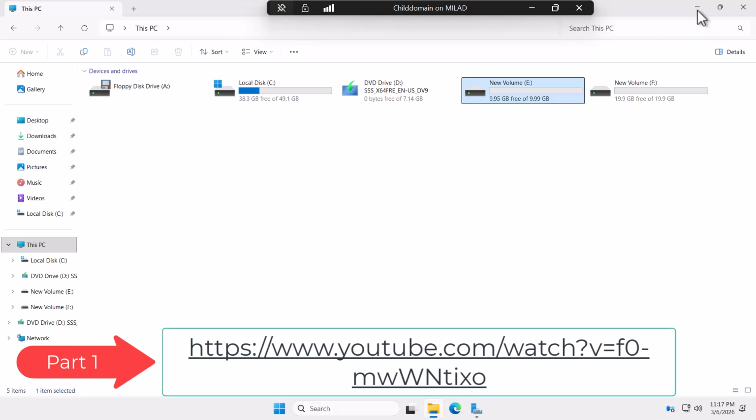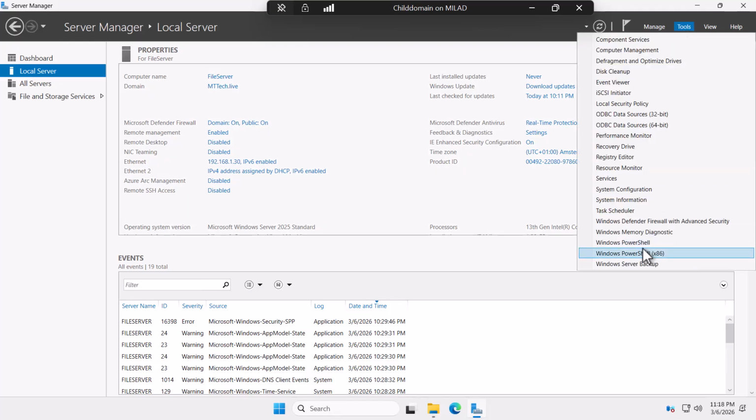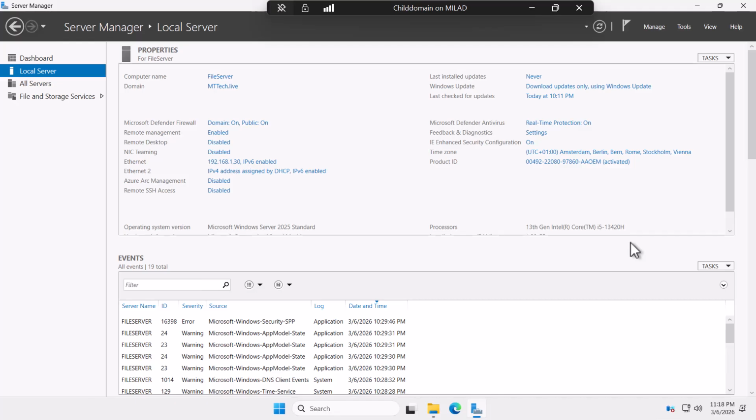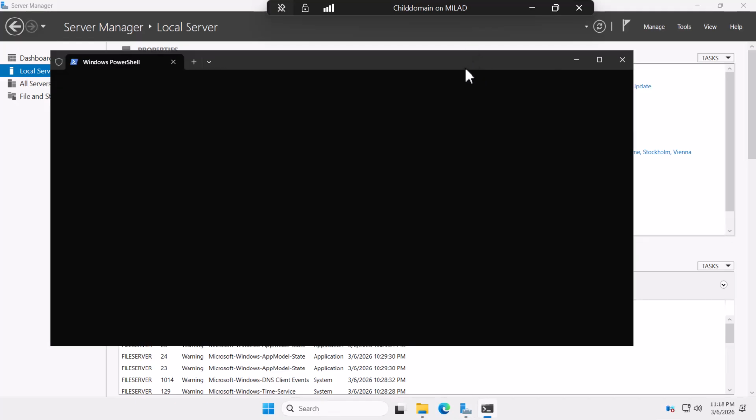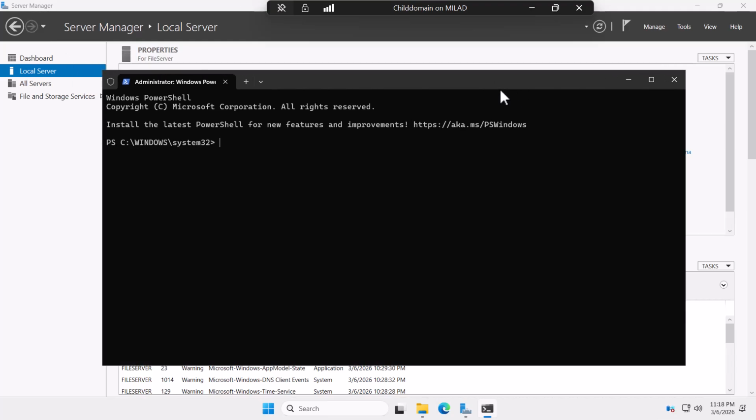So we can install the file server manager in two ways, through GUI and through PowerShell. So here I show you how to install the file server manager through PowerShell. We come to the tools, then Windows PowerShell. Then here we apply the following command.